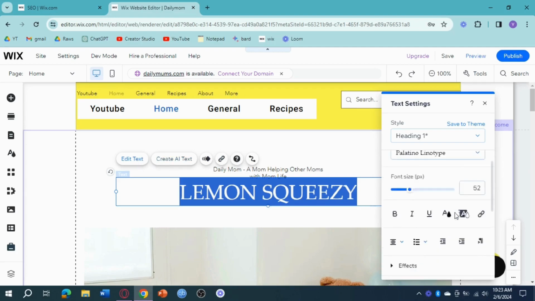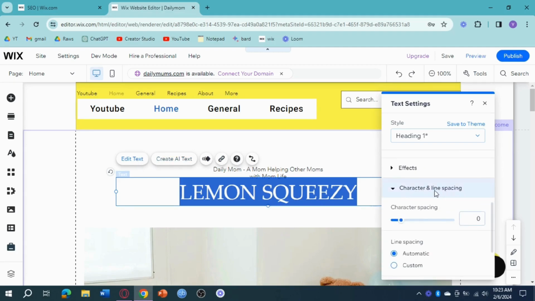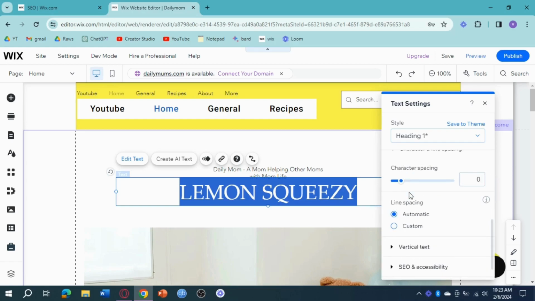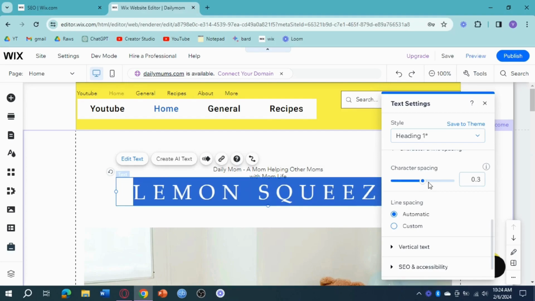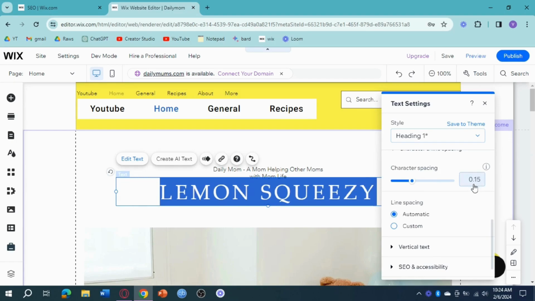So just scroll down until you can see this character and line spacing. Expand that, and in here you can see the character spacing. When you increase that, it will also increase the spaces between those characters. So for example, we want to change it into 0.15 just like that. Then it can be changed like that.